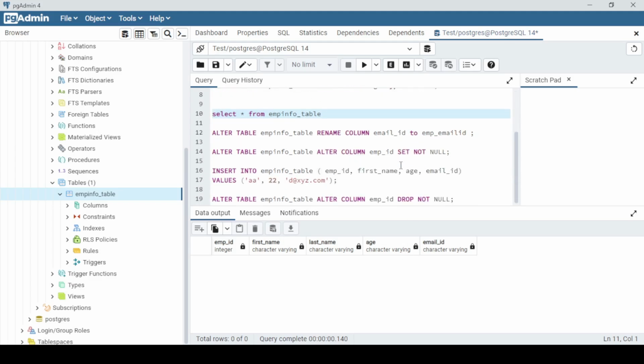Next, how to change the name of the column? So let us see. Here rename is a keyword used to change the column name. Here we are changing the email ID column to emp underscore email ID. Alter table emp info table, rename column email ID to employee email ID. So we have only changed the column name. We are not changing the column type. Okay.